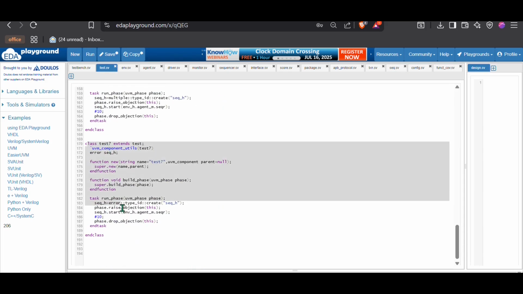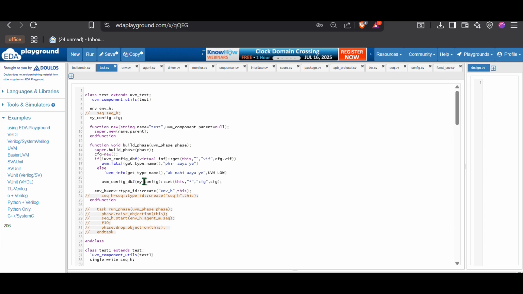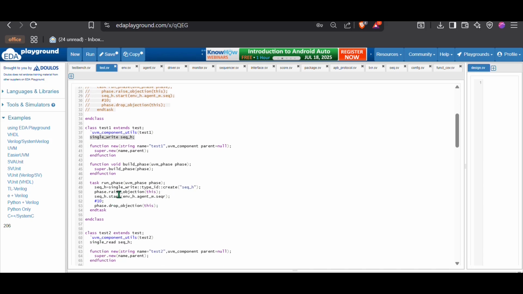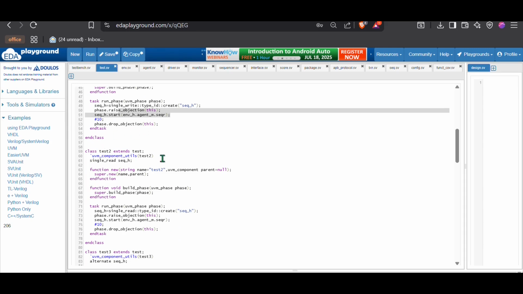Here is the multiple test. Similar, all of it is similar, also copy paste. We just need to only change the logic. And what is the logic here? We only have to instantiate this single read and write and start the sequence with a different name.